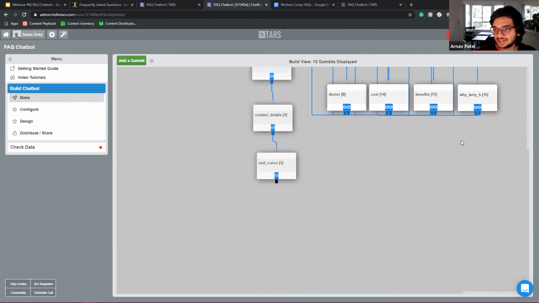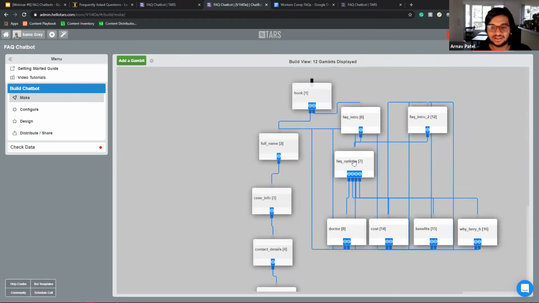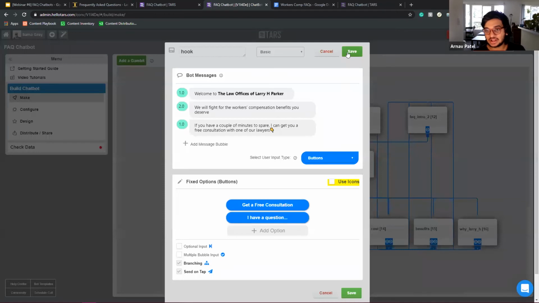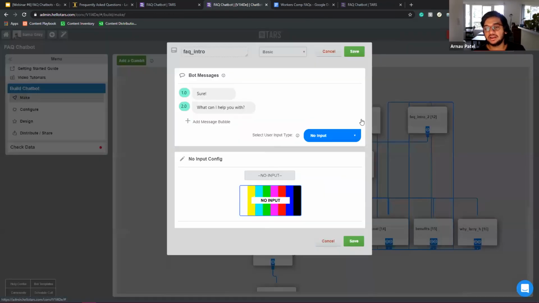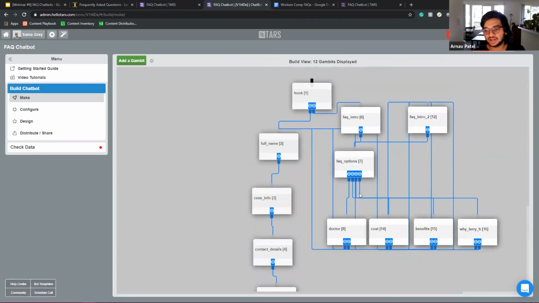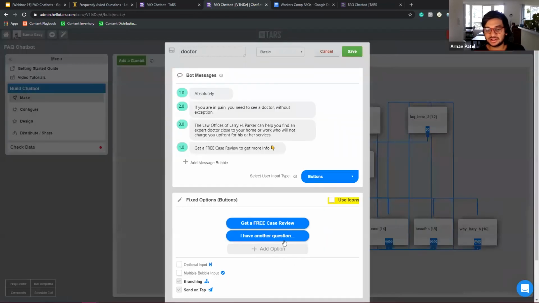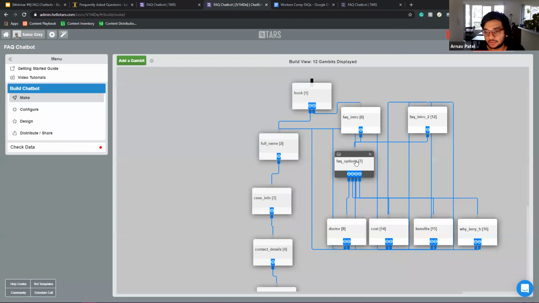And with that, we actually have a complete FAQ bot ready. So now when prospects land on the page, they are going to have the option to ask a question. It's going to show them what those questions are. And once they click on a question and have it answered, they are going to be given the option to jump into the lead generation flow if they feel like their queries have been resolved, or ask another question if they feel that their queries have not been resolved.